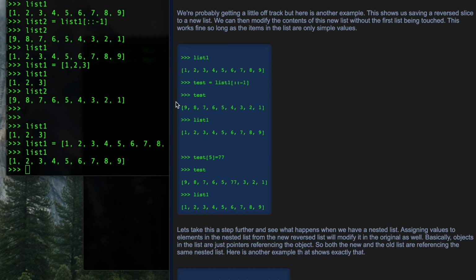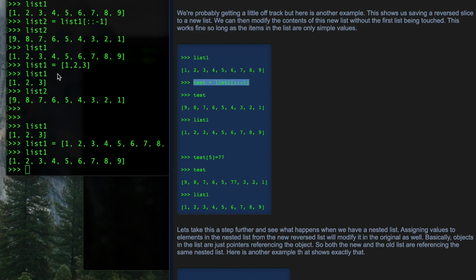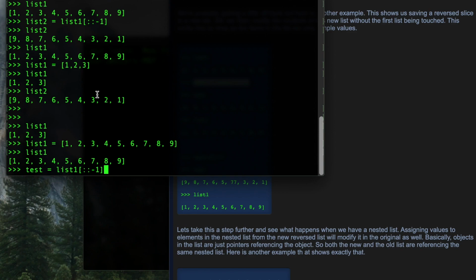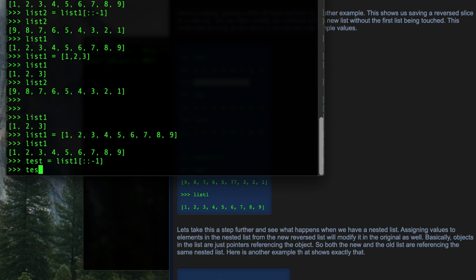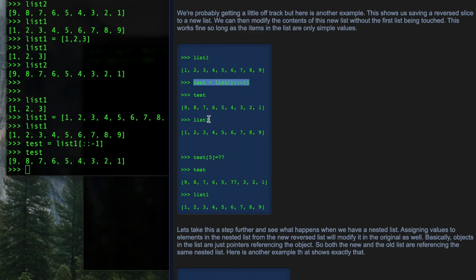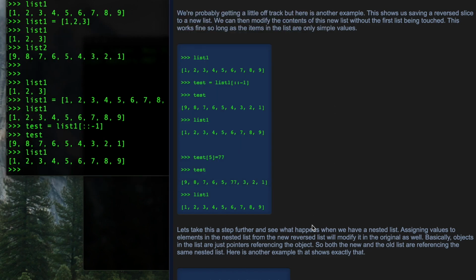So we can save this to a new list. Before, I had saved it to list 2. Let's save it to test, like they show in the example here. So save that and say test. And test is list 1 in reverse order. That's all fine and great. And this is pretty much the exact same example I just showed you. There it is in order, so you see the original's not changed.